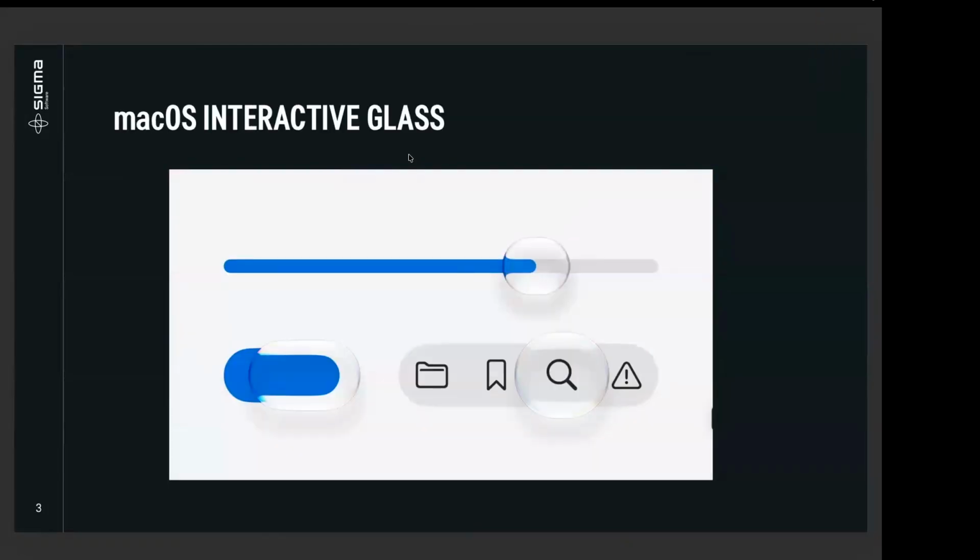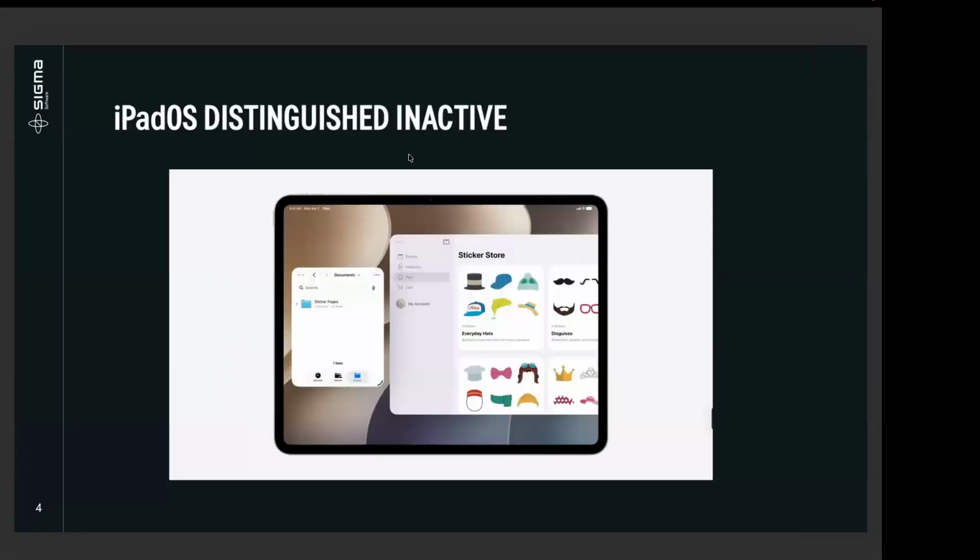Also, macOS got liquid glass interactions now. Similar to what we have in iOS, we will have on macOS too. Also, finally, we have an iPadOS update for the distinguished inactive state. Now you will understand, as you see here on the right side, that it's grayed out. That's something that you can control now, and that will help users too.